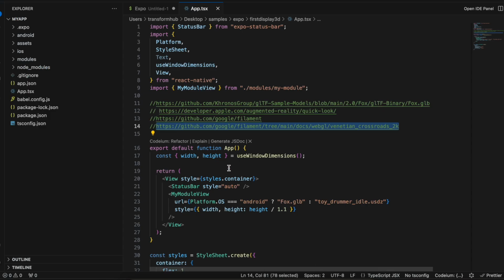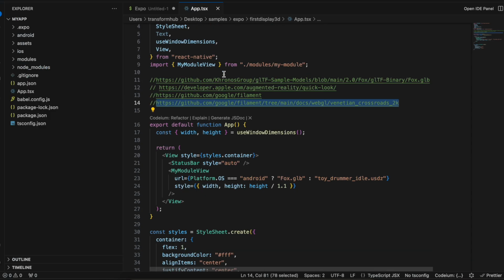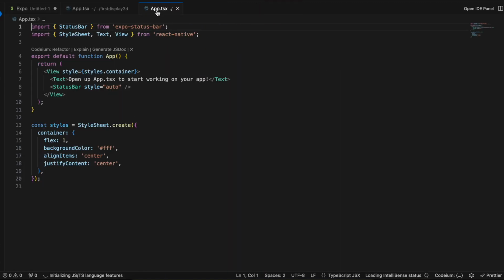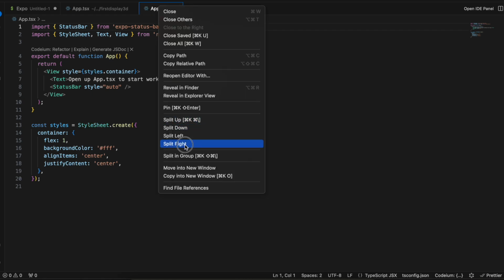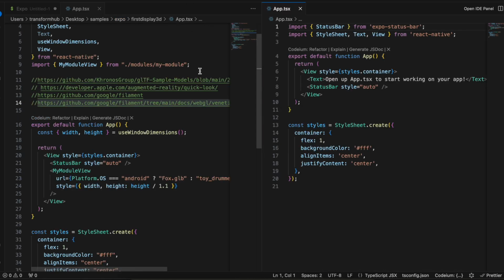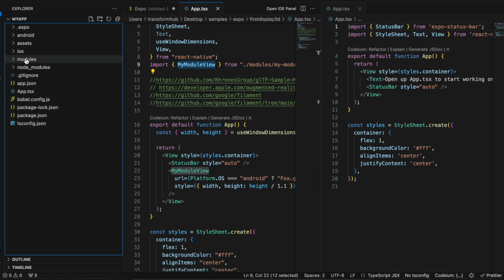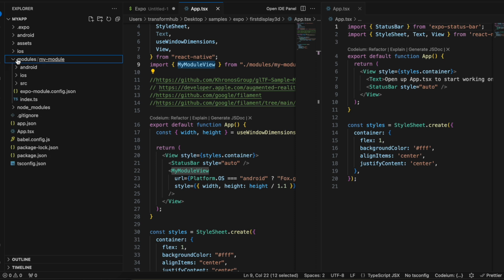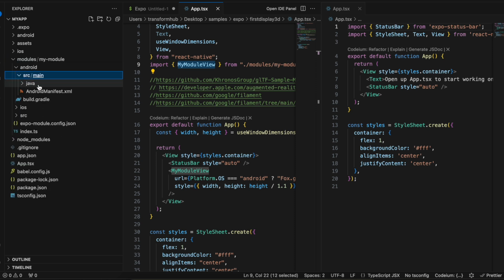Let it be. Okay, now this is the app.tsx of my practice project, right? I will open the app.tsx of my real project as well. The project which I have just created, I'll open it on the right hand side. So firstly we will have to import our module view. So here you can see it has created this modules folder, right? Inside that, Expo already creates a module view for us, so that's what the name is.